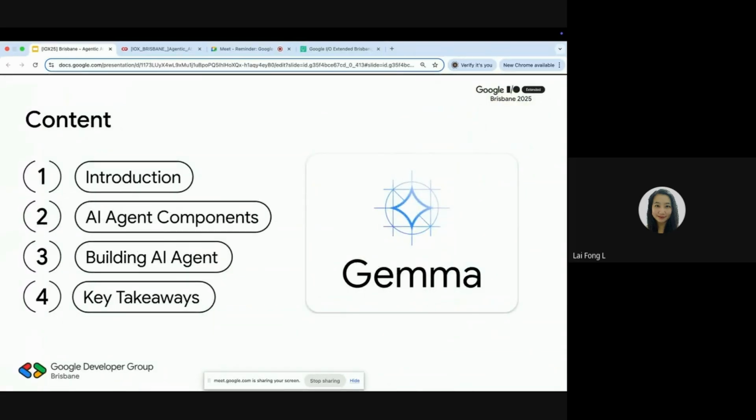So I'll be sharing on Agentic AI with Gemma. I'll give a bit of an introduction on what an AI agent or Agentic AI is, then the components of an AI agent, and how to build an AI agent with Google Gemma particularly. Then we'll wrap up with some key takeaways.